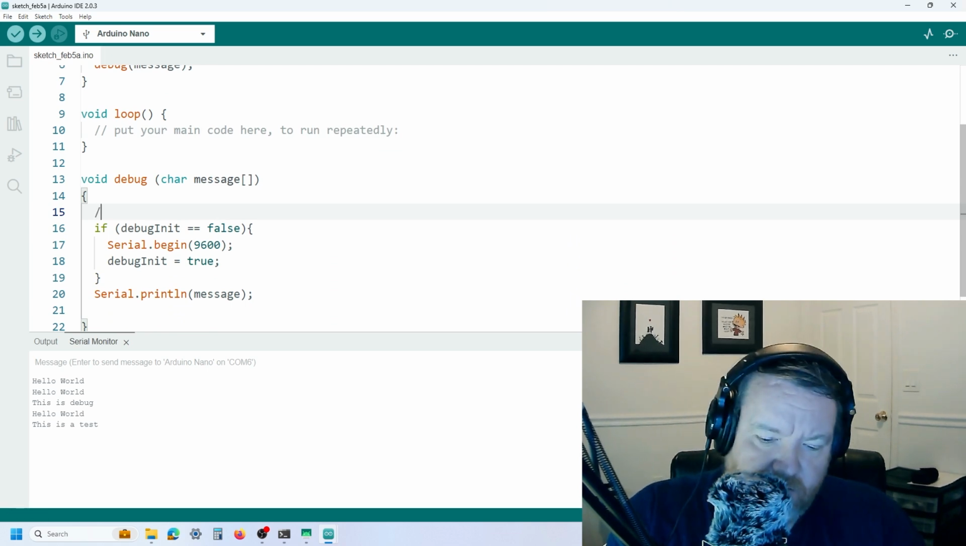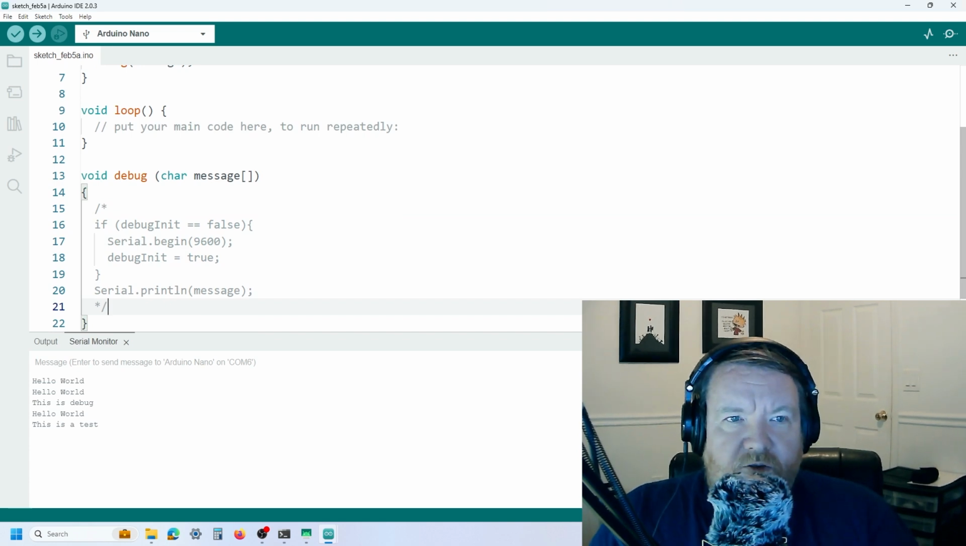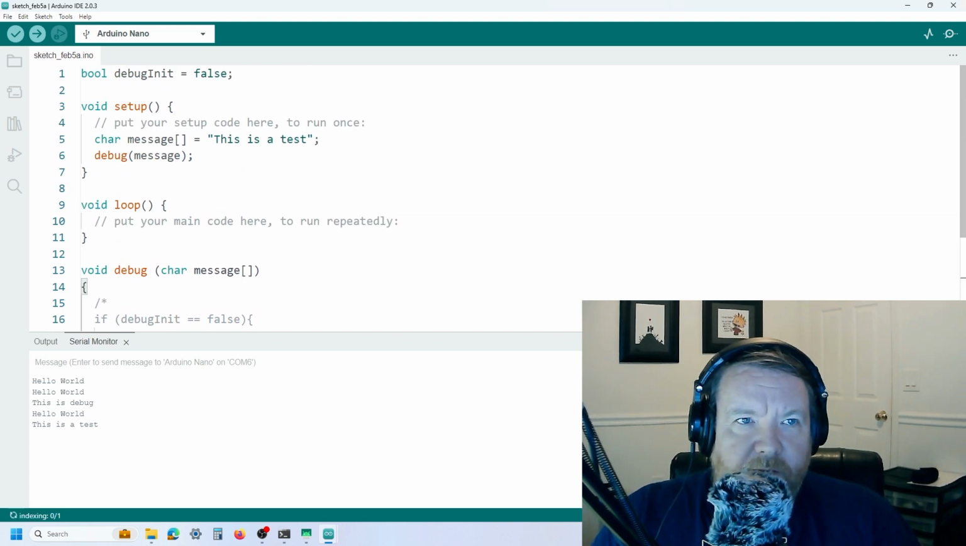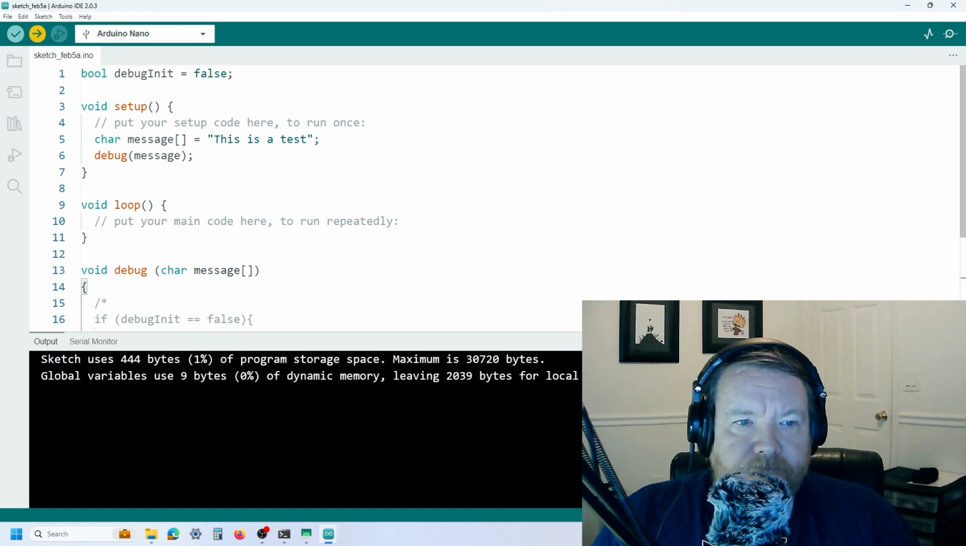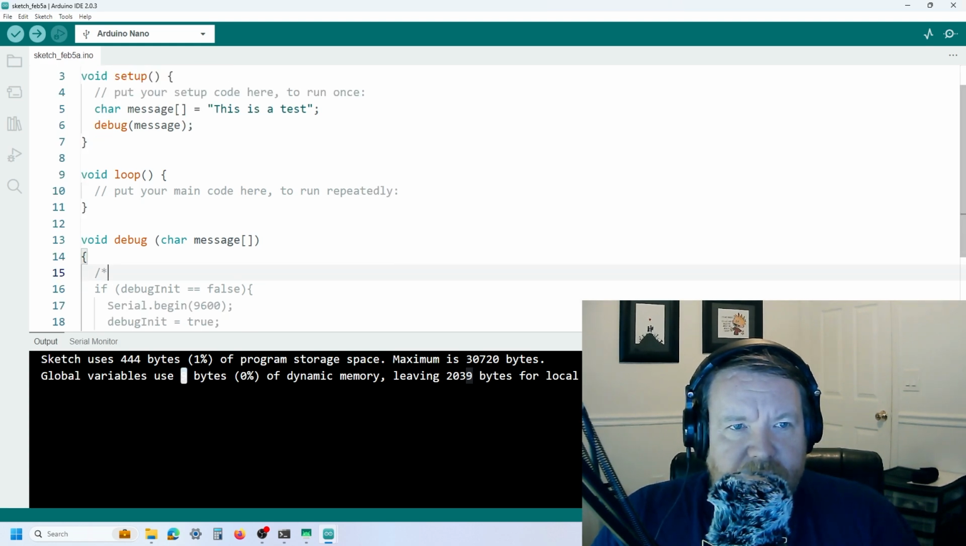But now if I comment out the debug, the compiler does detect that this all should be ignored, and it reverts back to 444 bytes and 9 bytes of RAM, which is correct.